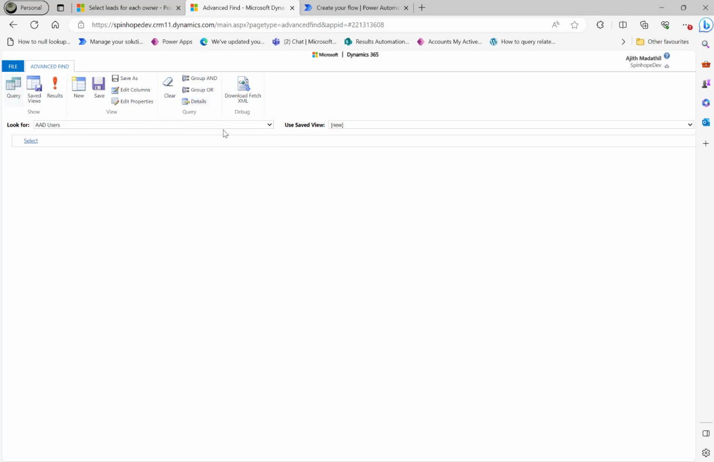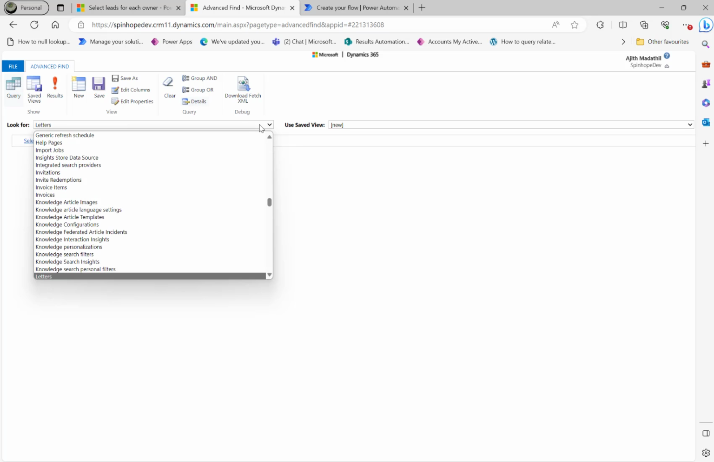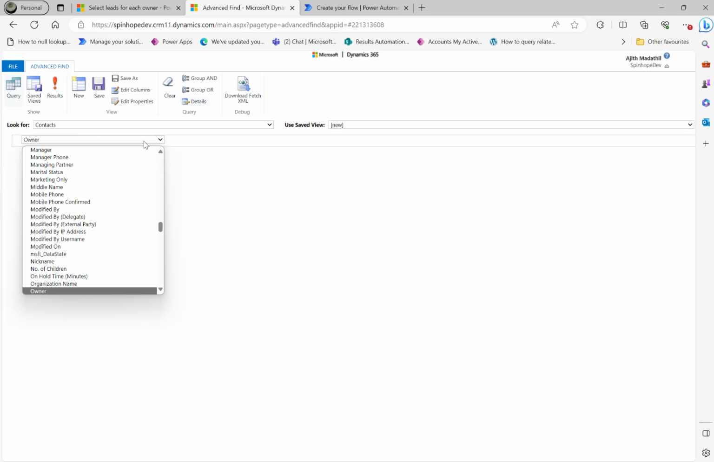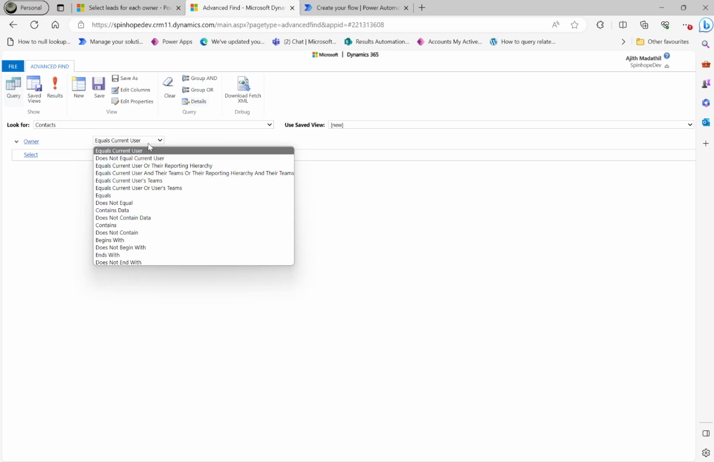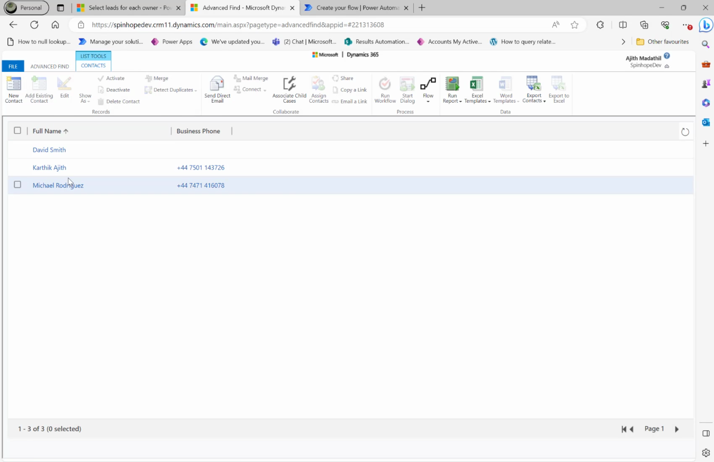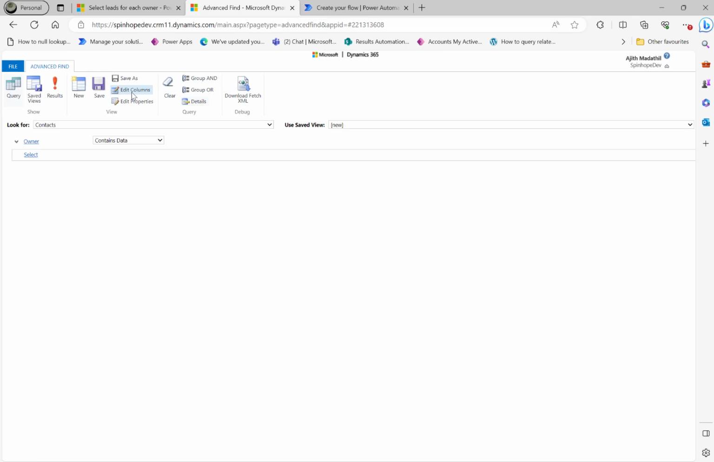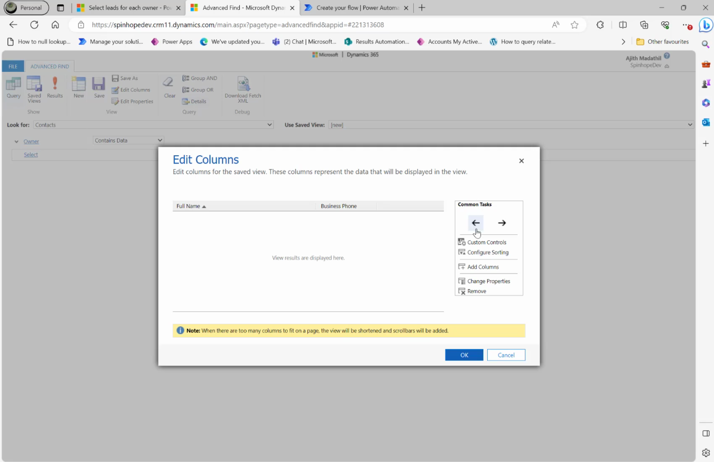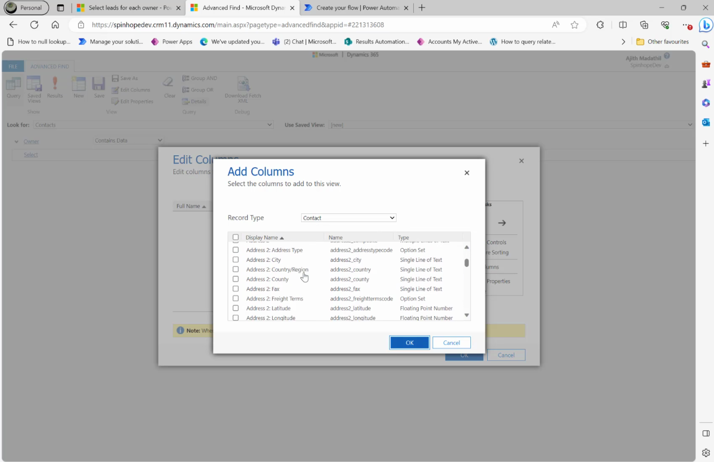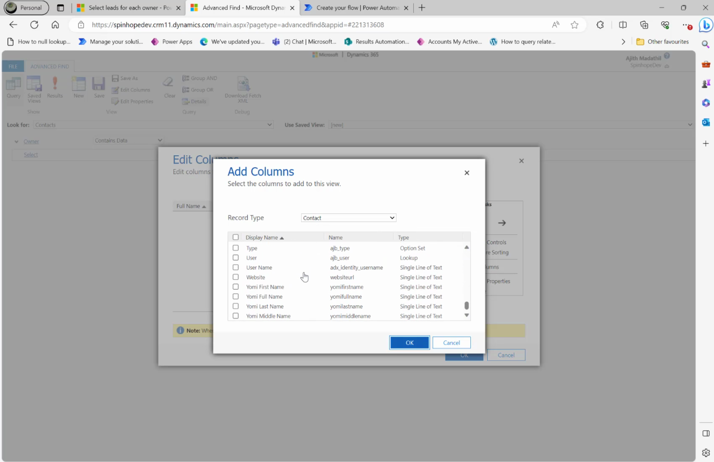So this is my advanced find. For demonstration purposes, I don't have the leads here, so I'm going to take the contacts record and look for the owner, which contains data. Okay, let's trigger that. I have 3 records in my contact list, and I'm going to edit the columns, add columns, then add the owner field here so that we know who the owners are. This will help for building the flow later on.